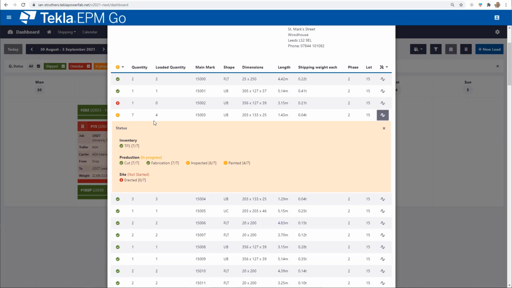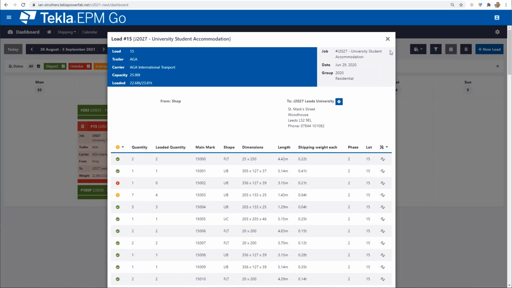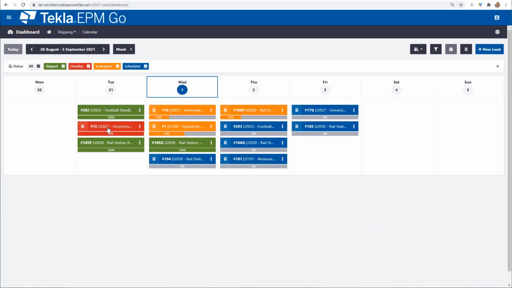So I can see of the 3 that are not currently loaded, 1 is still waiting to be inspected, and all 3 of them still need to be painted. So that gives me an insight of who I need to go and speak to, to ensure these assemblies are expedited, to ensure this load isn't held up any longer than it needs to be. Obviously, at a point where they're completed in fabrication and ready to be shipped, then you could change this load status to be shipped as well.